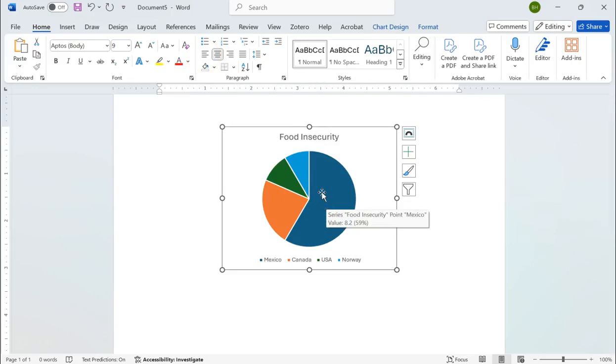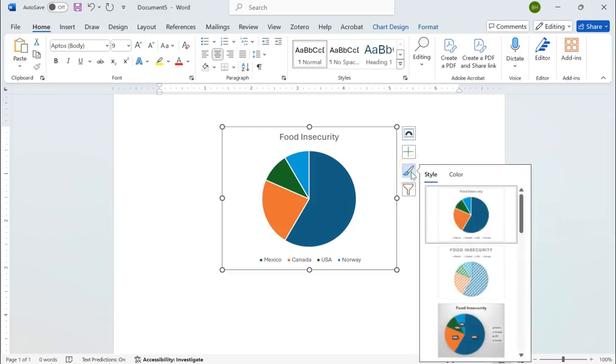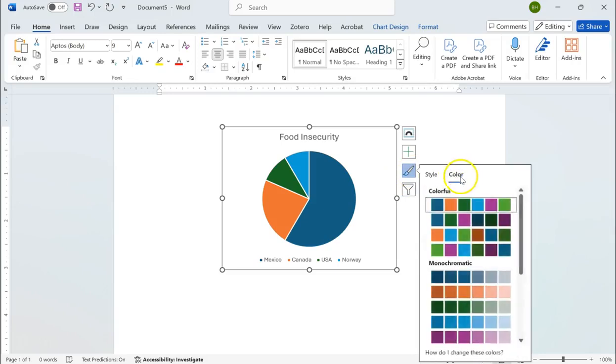Now I am going to show you how to change chart colors. In order to change the chart colors, click here and then go to Chart Styles and Chart Colors, like these colors.